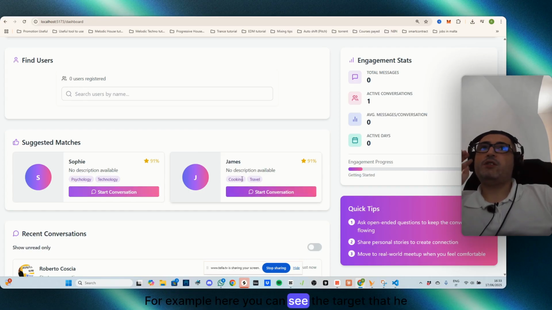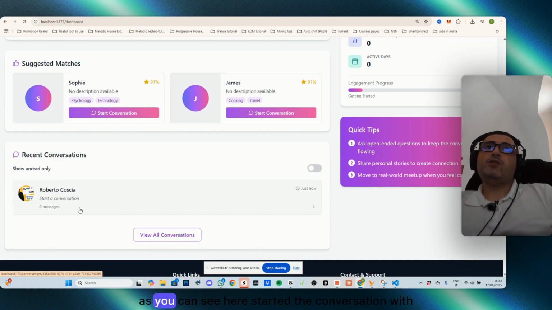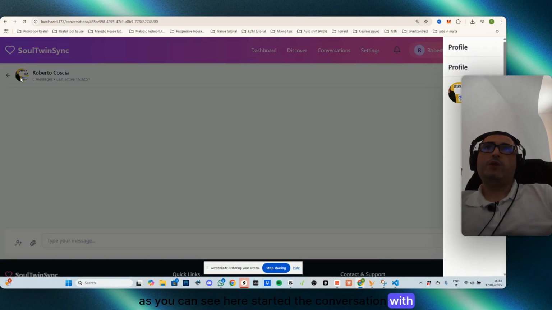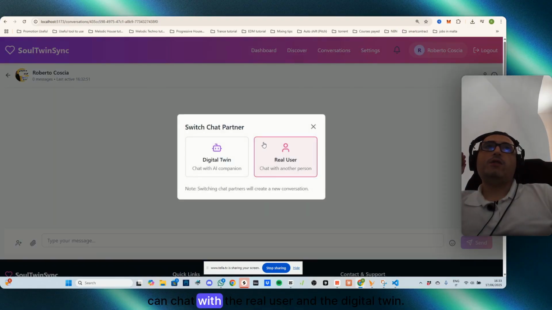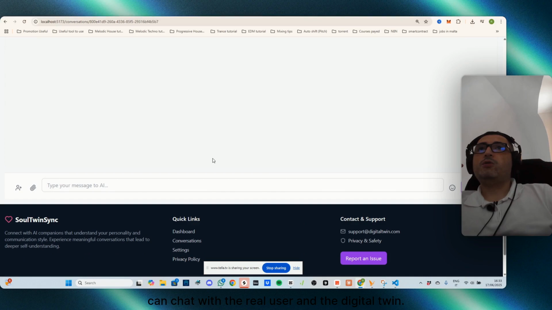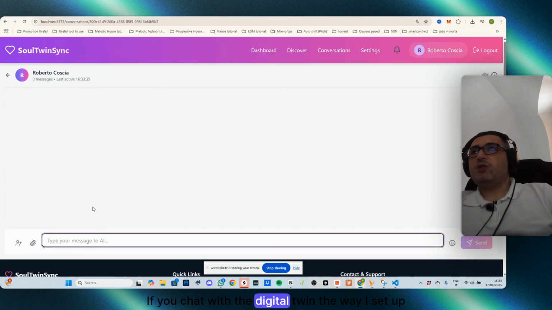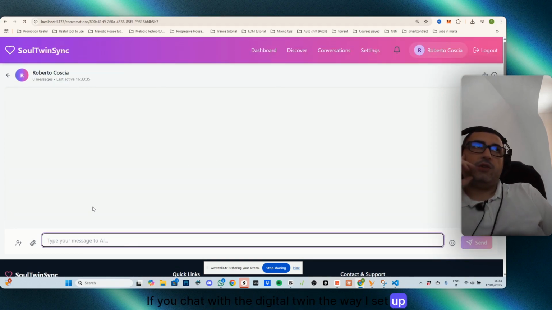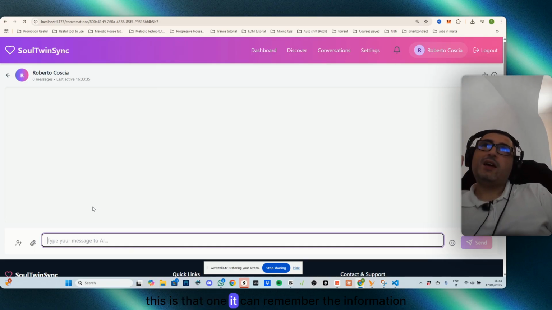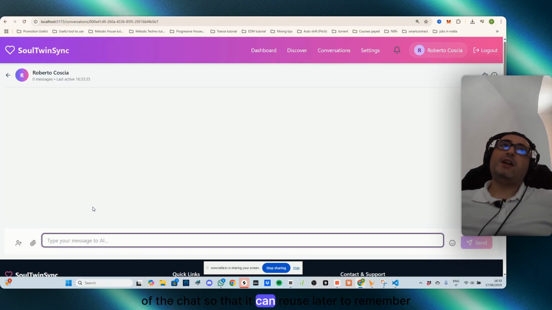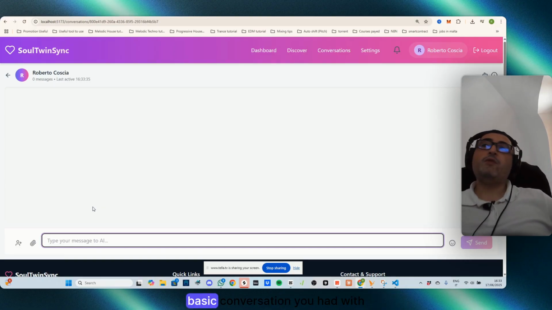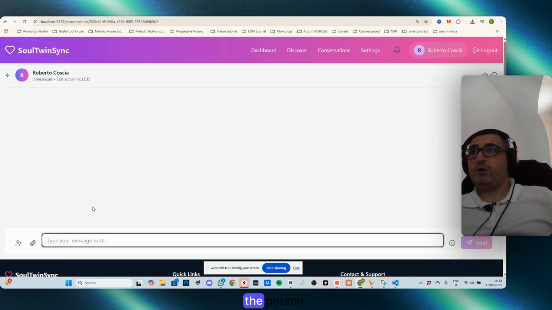For example, here you can see the target that likes cooking and traveling. The other one likes psychology and technology. As you can see here, I started the conversation with Roberto Coscia. You can chat with the real user and the digital twin. If you chat with the digital twin, the way I set this up is that it can remember the information of the chat so that it can reuse it later to remember basic conversations you had with the person.